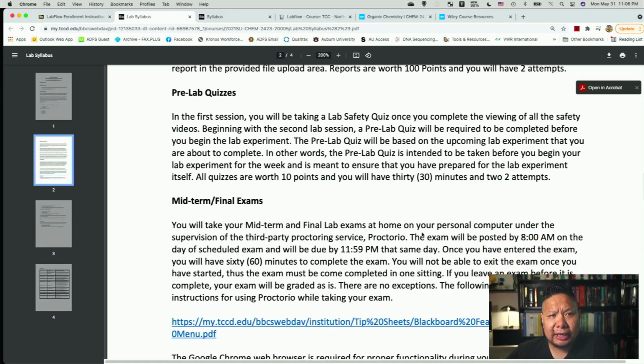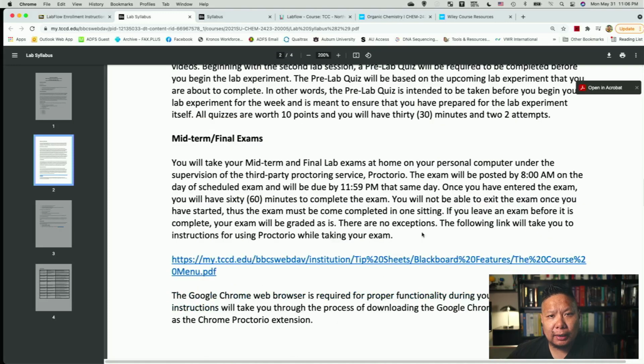Lastly, we have the final exam and the midterm. The midterm will be assigned or posted after the 4th experiment, so it covers experiments 1 through 4, and then the final exam covers the last 4 experiments. They will be posted by 8 a.m. and they will be due that same day by 11:59 p.m.